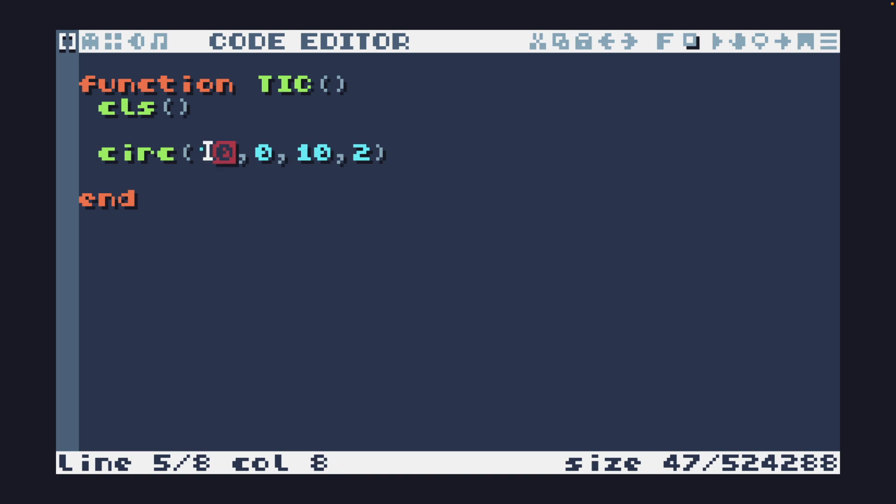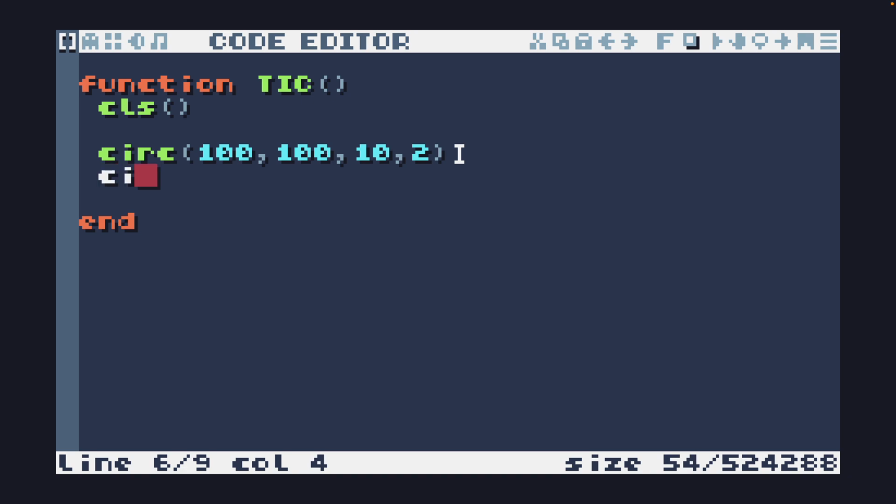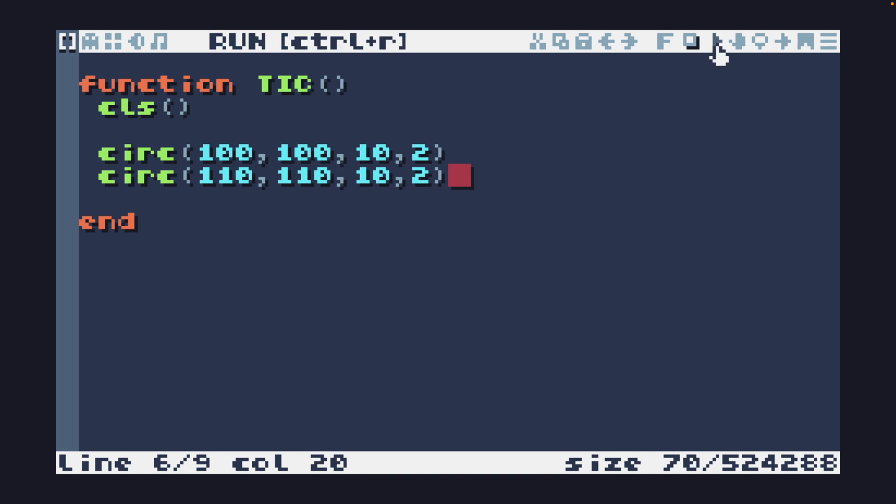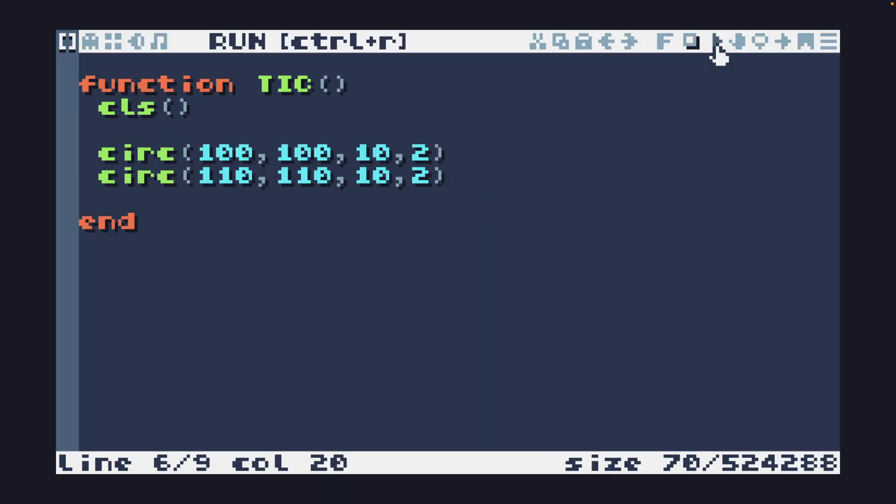So I'm going to move this in a bit, and I'm going to change the X coordinate to 100 and the Y coordinate to 100. And now we can see the full circle has been painted. The resolution of TIC80 is 240 pixels wide and 136 pixels tall. So if I want to add another circle, I just do the same. And I'll give this different coordinates. I'll give it the same radius and color. And now we can see that we have two circles overlapping.